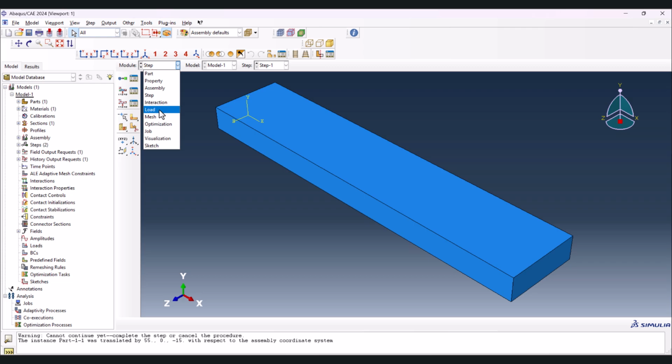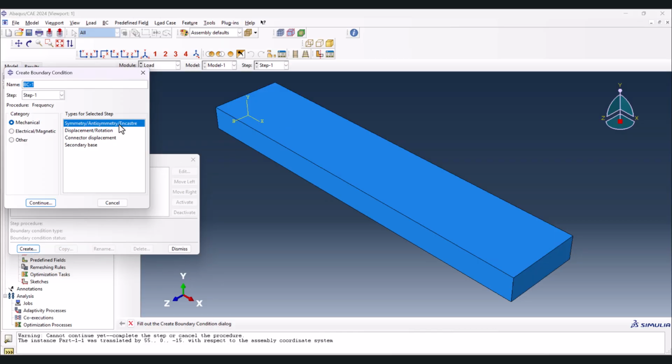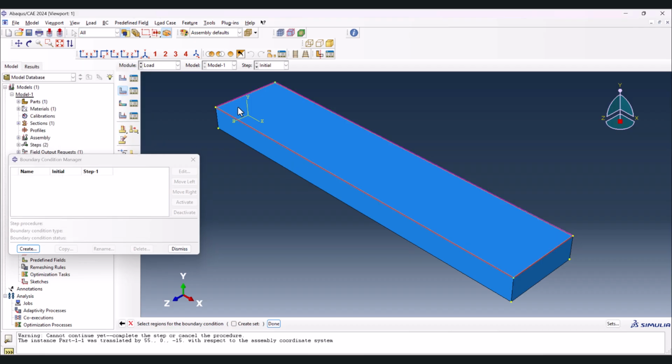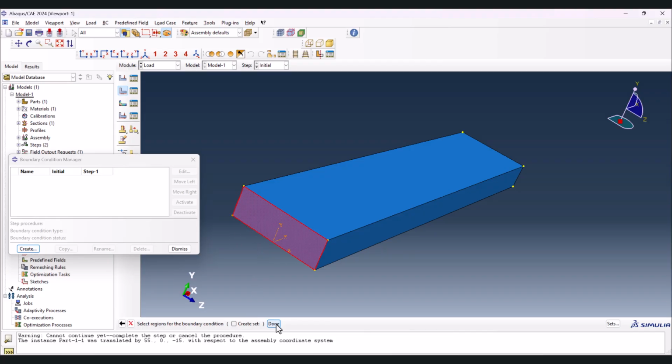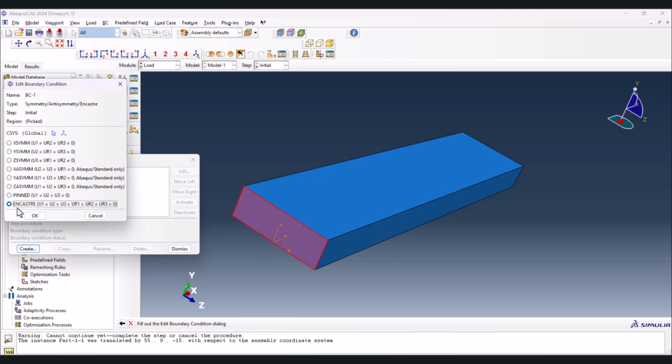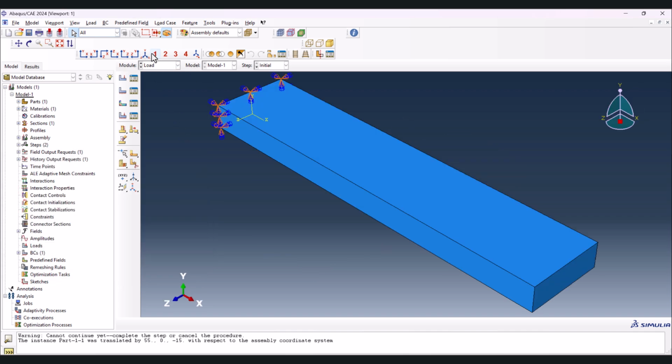Now we need to go to the load and boundary condition, and here the load and boundary conditions is also easy. So from here I want to create a new boundary condition, step initial, and from mechanical we select this one because I want to encastre the other side. You can rotate it using this tool, then you can select here, done, and encastre. We close all of the degrees of freedom for this one, and that's all for loads and boundary condition.